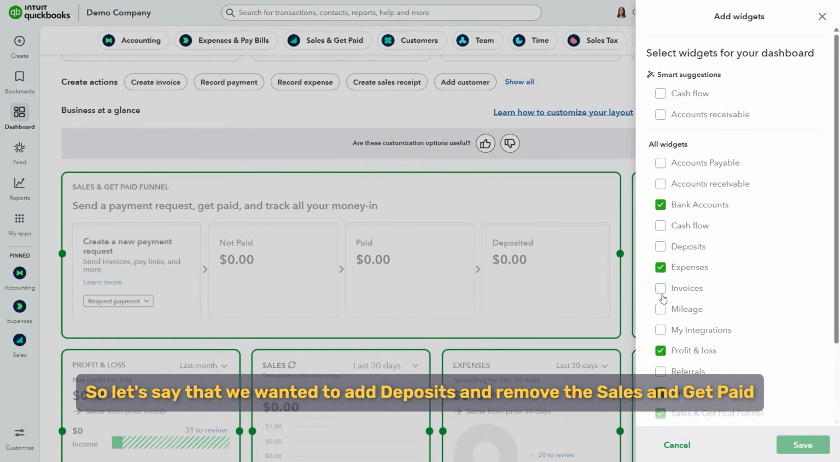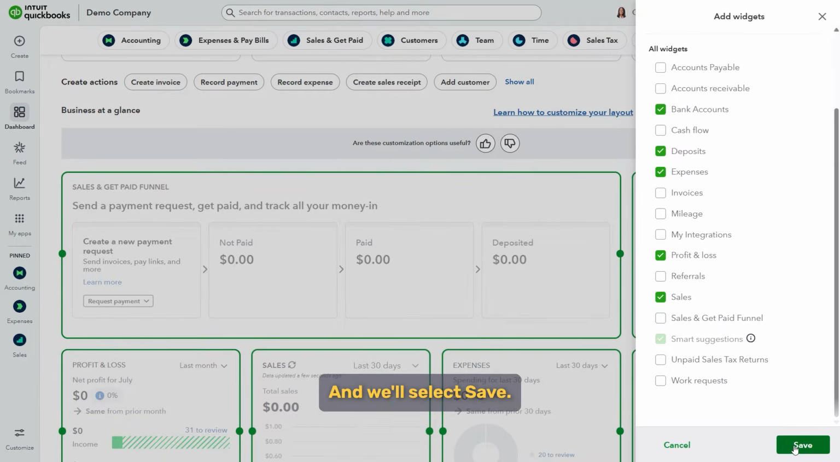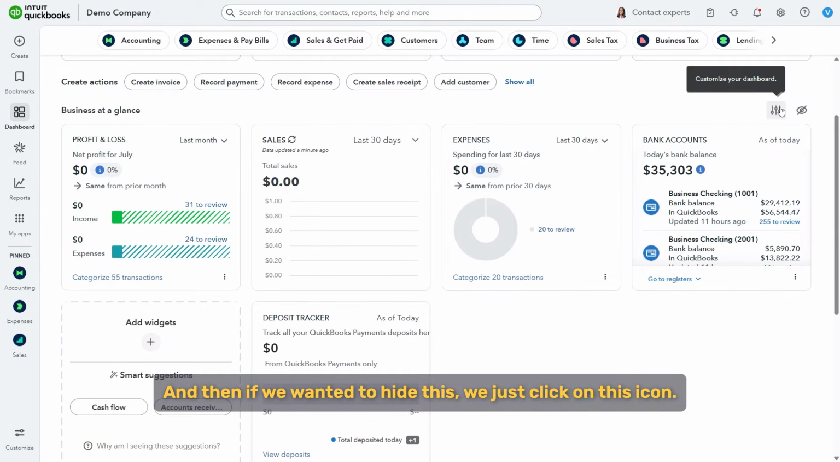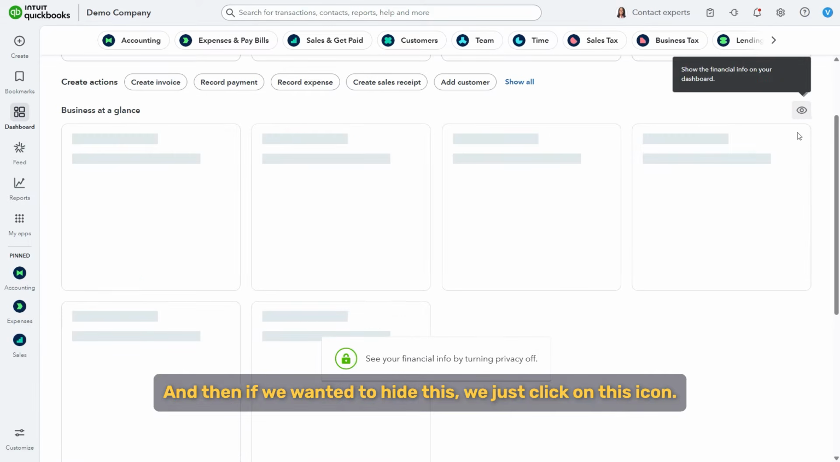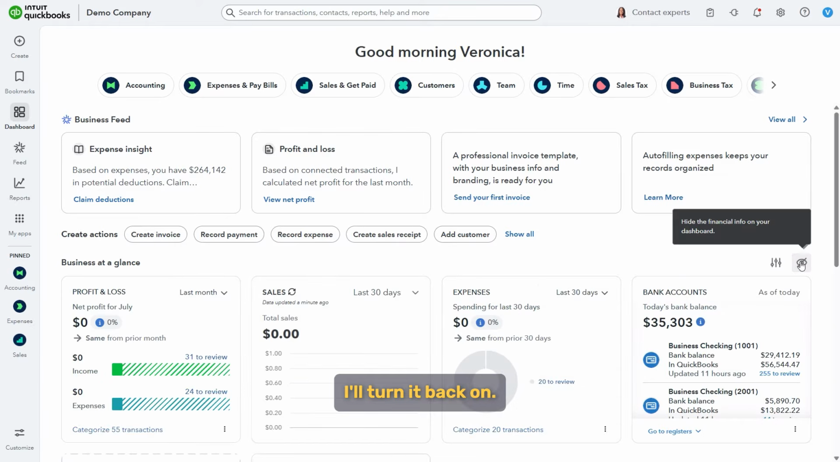So let's say that we wanted to add deposits and remove the sales and get paid funnel. And we'll select Save. And then we have to save again. And then if we wanted to hide this, we just click on this icon. And that turns off the financial information. I'll turn it back on.